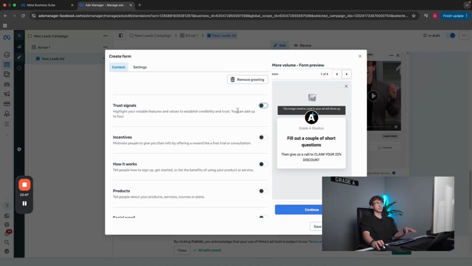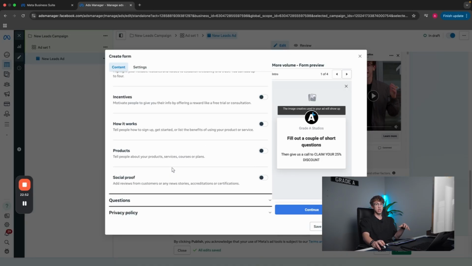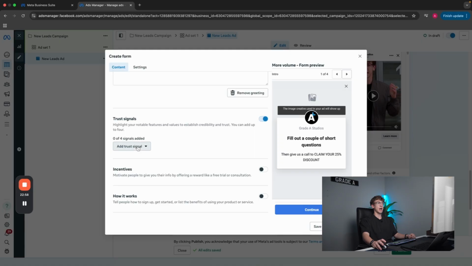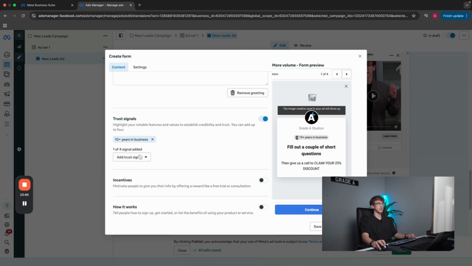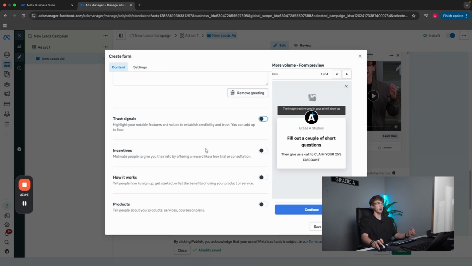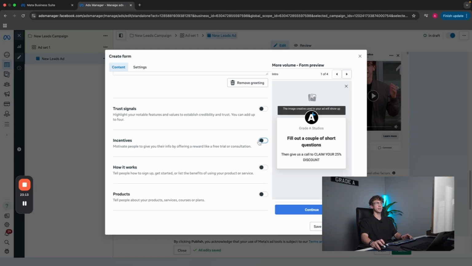Then you'll see here, trust signals, incentives, how it works, and products, and then social proof. You can go ahead and put some of these in. Typically, we don't for a lot of our clients because sometimes it doesn't even show up for some people, but we'll just show you an example right here. So you can go ahead and add a trust signal like 10 plus years in business, woman-owned, family-owned, free estimates, things like that, veteran-owned. For incentives, you can go ahead and write something here. So 50% off. Right, just shows up at the bottom. This just helps kind of signal to people, maybe I've been in business for a long time and we have a great deal going on, right?